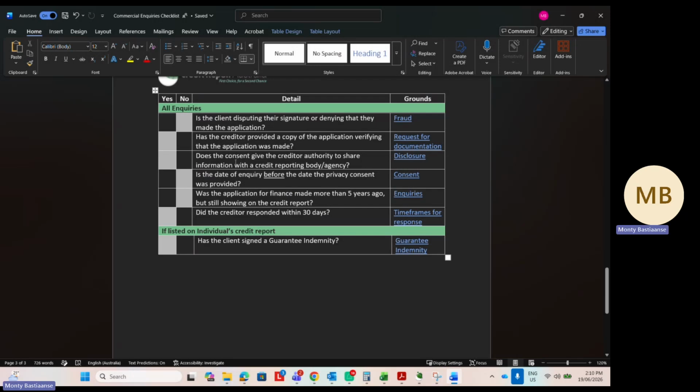Here it's saying, does the consent give the creditor authority to share information with the credit reporting bureau or body or agency? Again, that would be more specific to what was signed as part of the application, and whether it discloses that they are intending to list a credit inquiry as part of the application process. If it's not present and there's nothing that outlines that, we could go back and continue to dispute based off that.